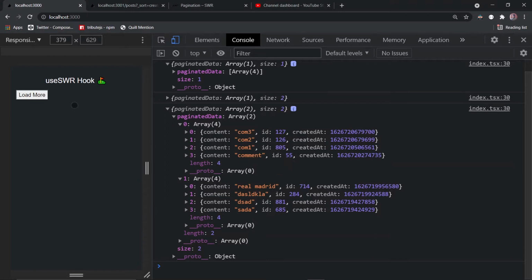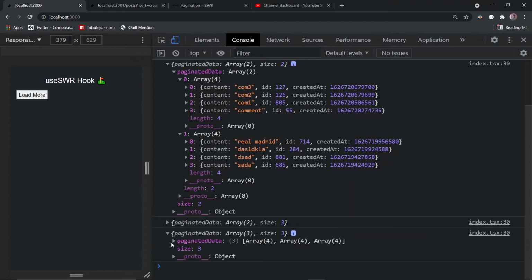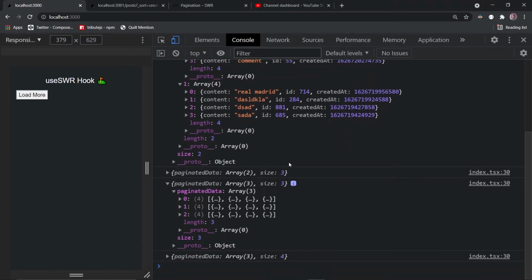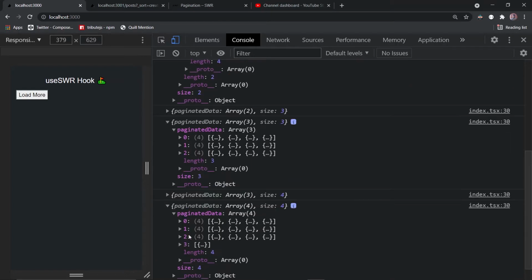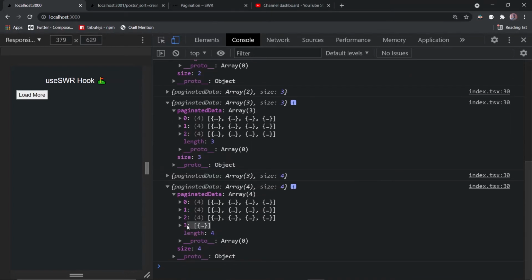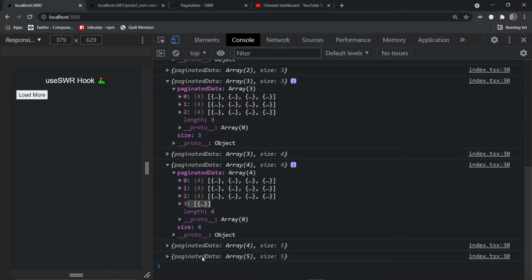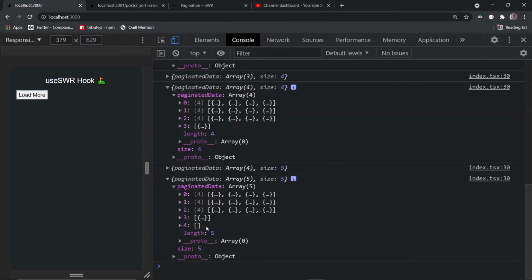Let me show you. Just click on this load more again. Okay, you got the next set of data. Is it empty? No, it's not empty. Click on this load more again. And now look at the 4. It's still not empty, but we're sure that it's the last set of data. Click on this load more, and now it should be empty. Scroll down, yeah. Look at this, it's empty.